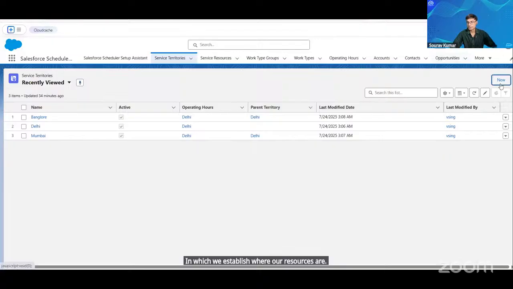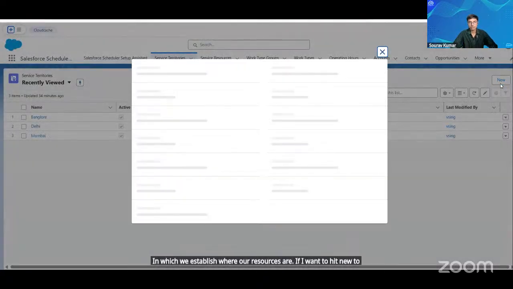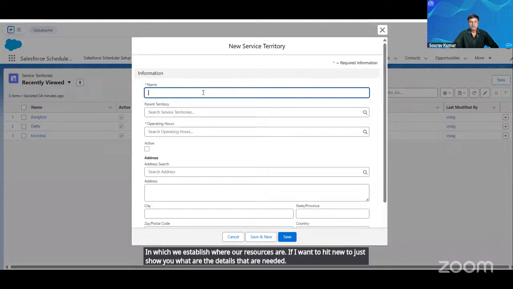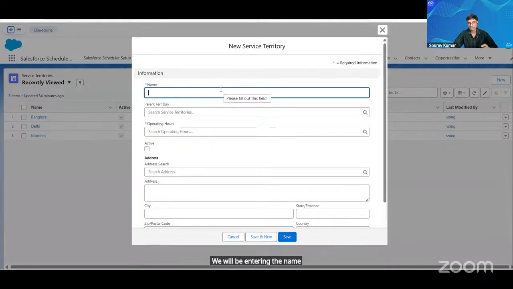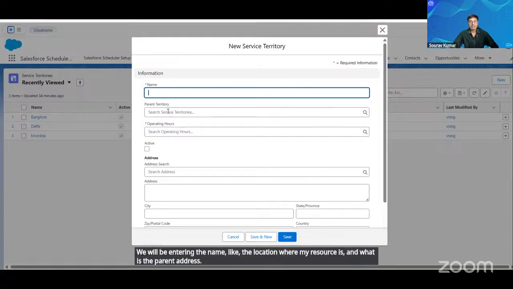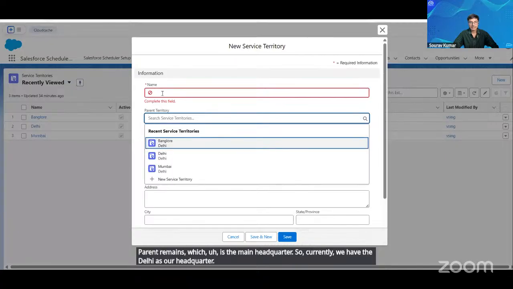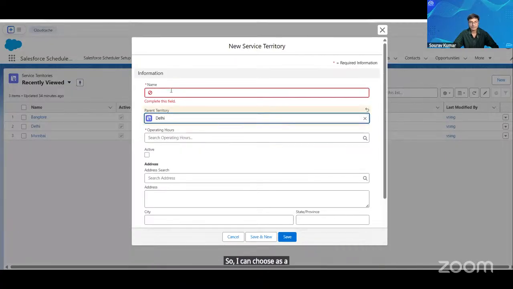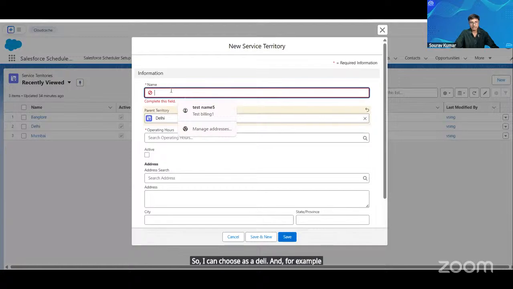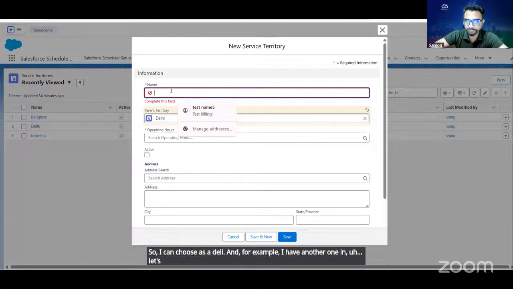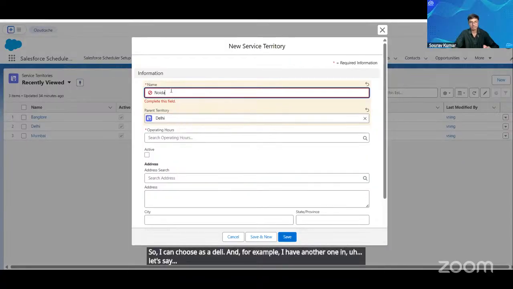If I hit New to show you what details are needed, we will be entering the name, like the location where my resources are, and what the parent territory is. Parent territory means the main headquarter. So currently we have Delhi as a headquarter, so I can choose Delhi. And for example, I have another one in, let's say, Noida. Yeah, Noida would be good.